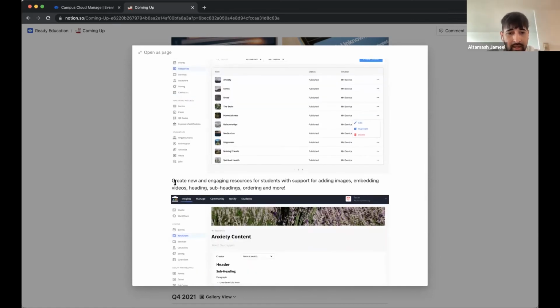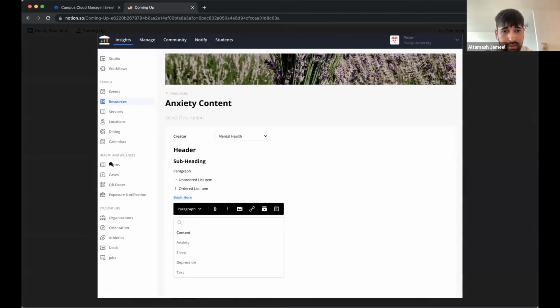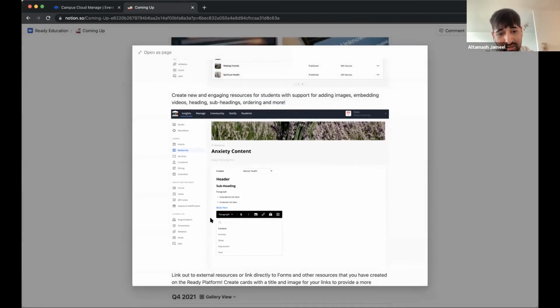Once that's done, the next thing we've done is we've added the ability to create rich content. So if you use Google Docs or Word, you're used to this. You have headers, subheadings, paragraph, unordered. You can do ordering. You can have bold, italics. You can have hyperlinks. You can add images. You can embed videos. And you can also link to other in-app content. So I'll show what that means.